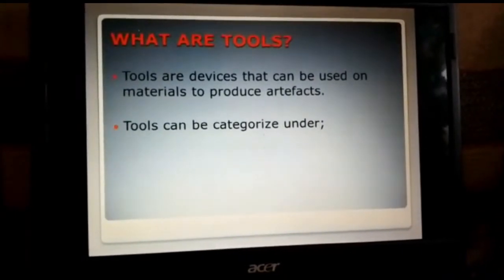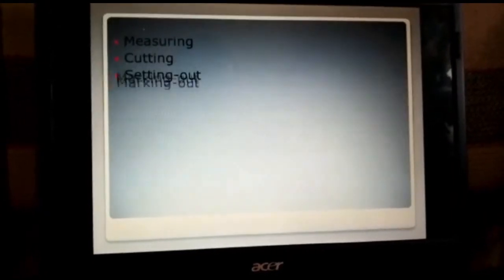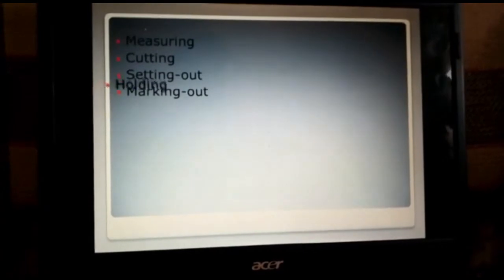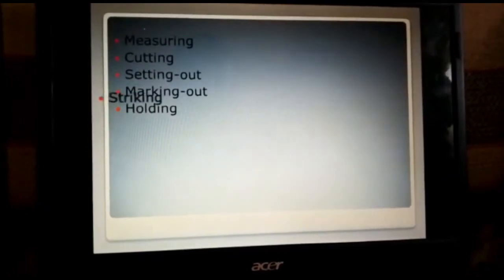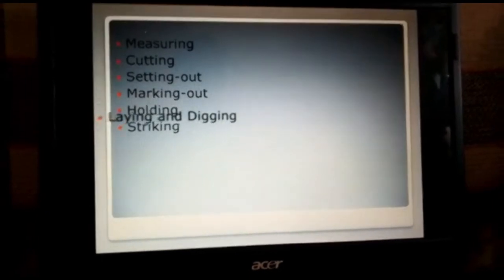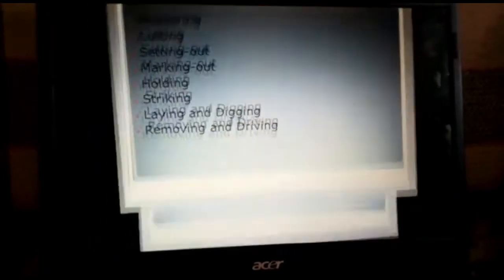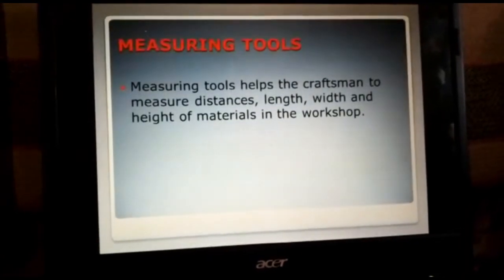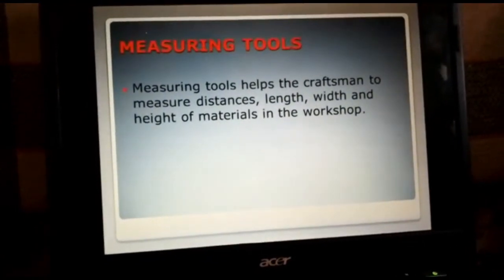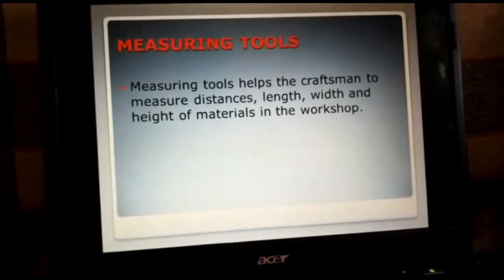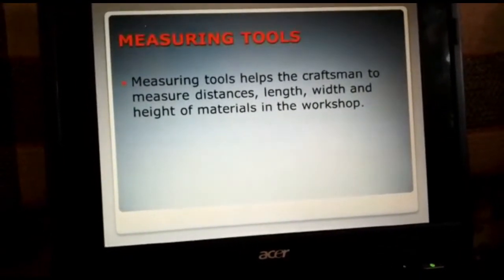Tools can be categorized under measuring tools, cutting tools, setting out tools, marking out tools, holding tools, striking tools, laying and digging tools, removing and driving tools. And then now we can look at what measuring tools are. Measuring tools help a craftsman to measure distances, length, width, and height of materials in the workshop.